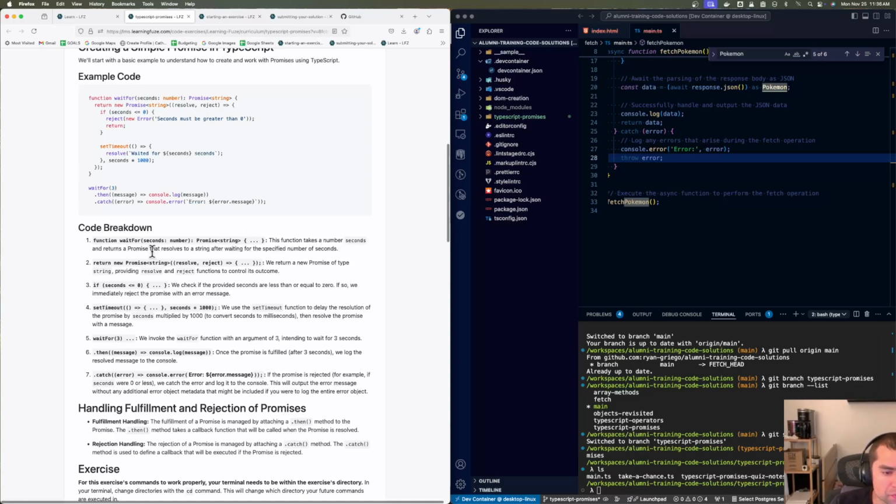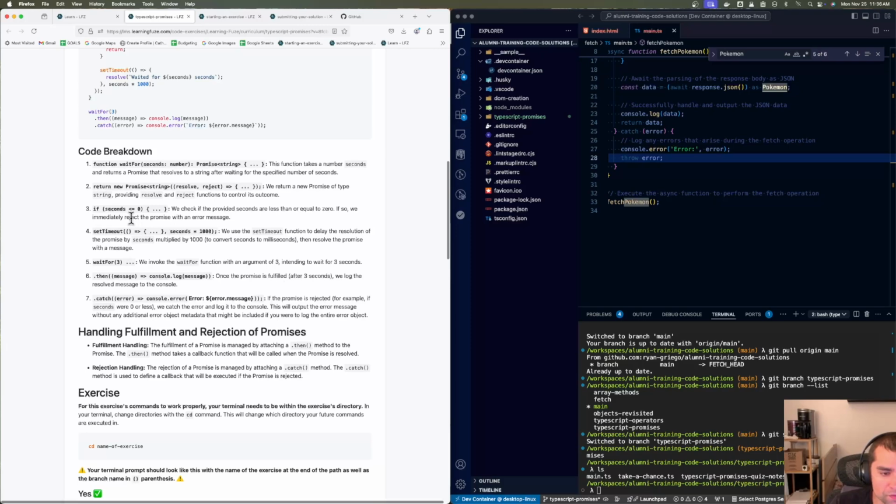It takes a number of seconds and returns a promise that resolves to a string after waiting for the specified number of seconds. The return statement returns a promise of type string, providing resolve and reject functions to control its outcome. If seconds is less than or equal to 0, we immediately reject the promise with an error message.